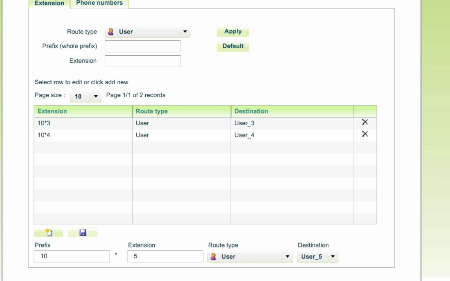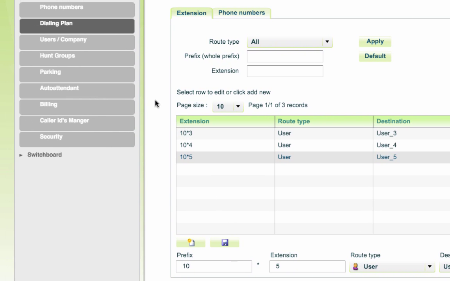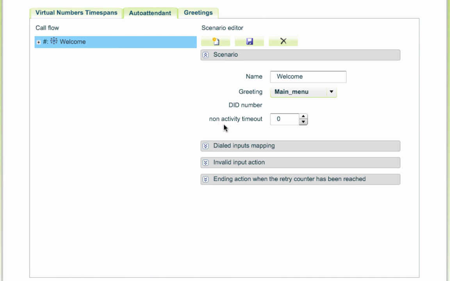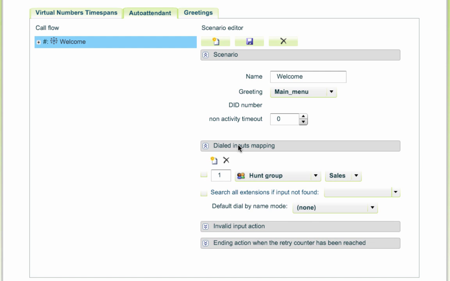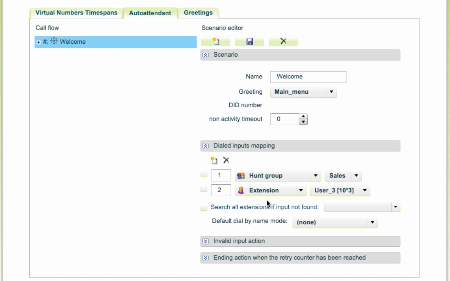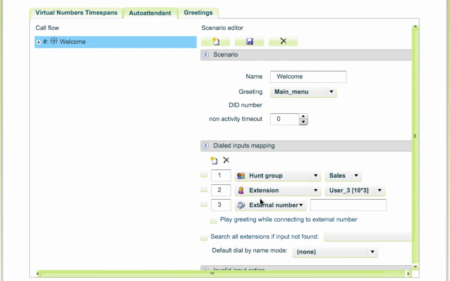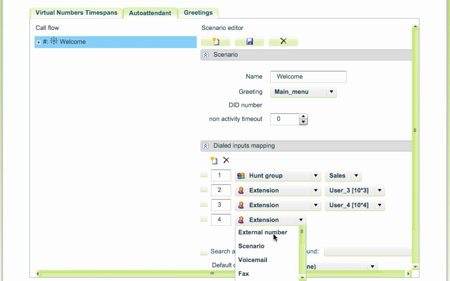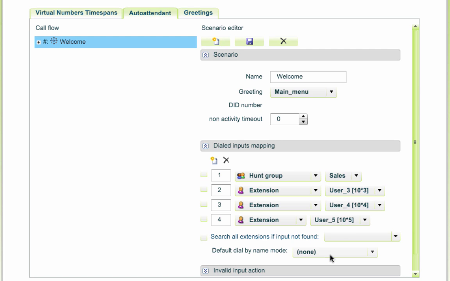Once you're done, go back to the Auto Attendant. Select the welcome scenario. Go to the dialed input mapping. Press the New button. Under option number 2, select extension from the drop-down menu and indicate to which extension exactly you want to assign. Repeat the same steps for options 3 and 4. And the most important, don't forget to save.